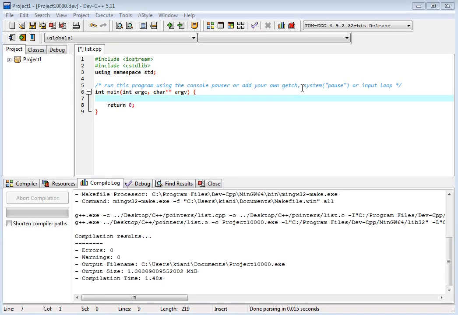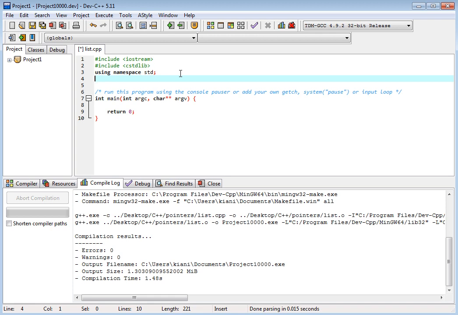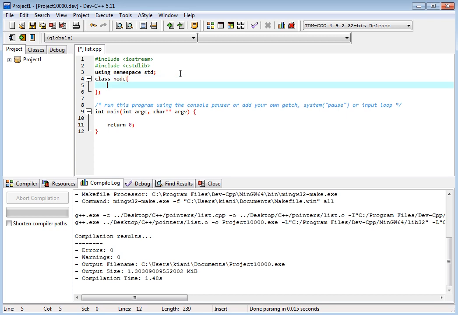How we can make a list in C++. So we add a linked list. So class node, okay, node is better.